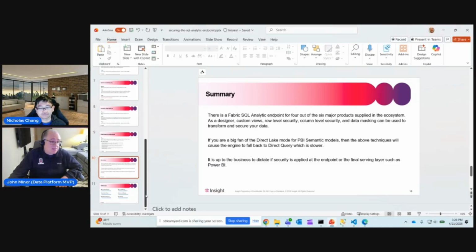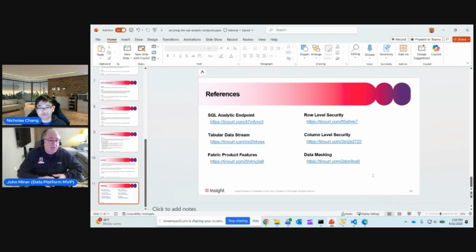Last but not least, on the final slide, I actually took all the Microsoft documentation and converted them into tiny URLs, okay? So there's a SQL Analytic Endpoint URL, there's a Tabular Data Stream URL, there's a Fabric products feature, which goes over the products I was talking about, and then the last 3 are the last 3 security methods we're going to talk about: row level, column level, and data masking.